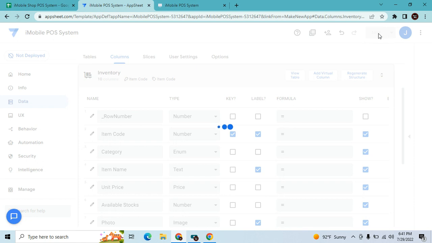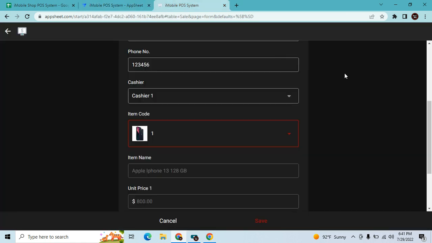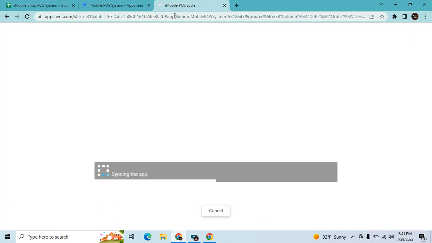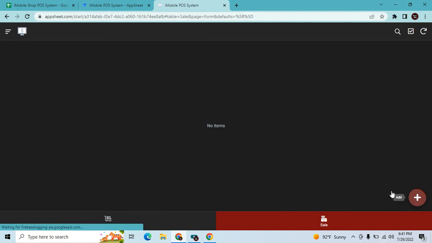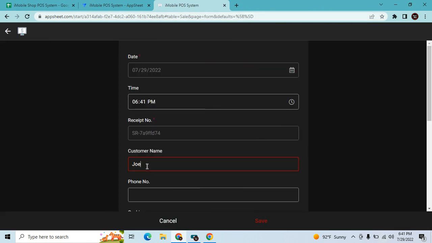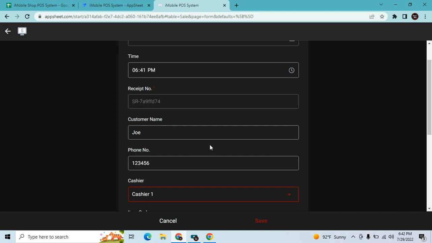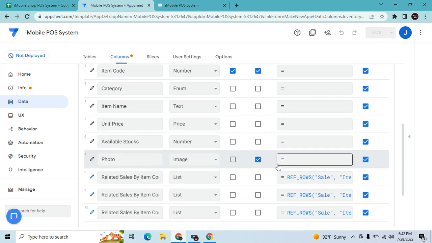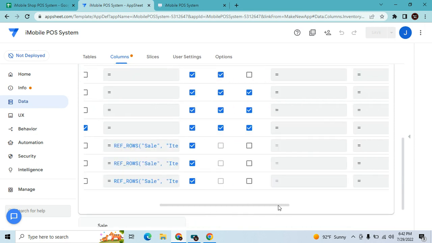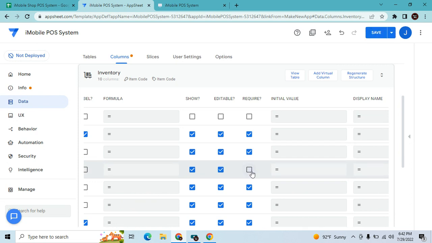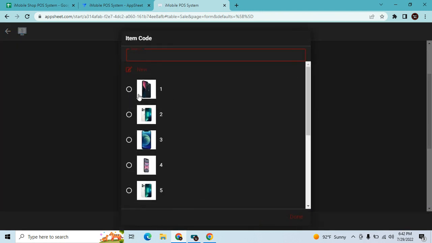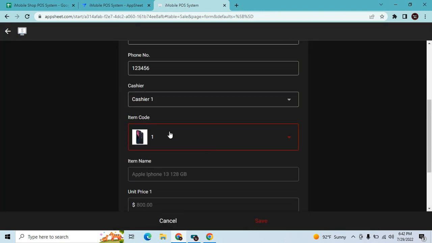Inventory. So we want to put label item name also. We'll try that. Okay. You can put as well required here. Here you can restrict the app. Here you can put all required if you like, for example, if you want to record like this, okay.